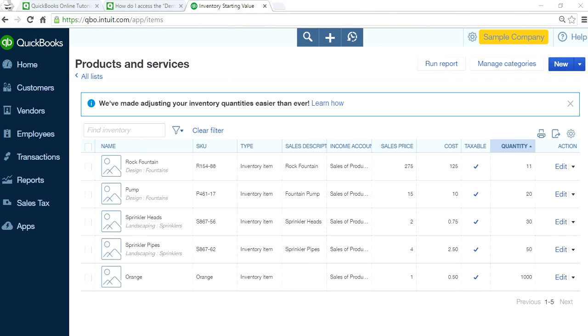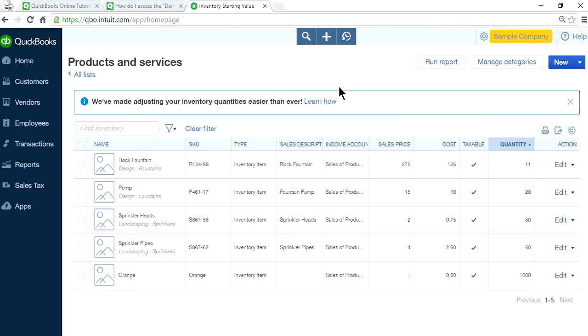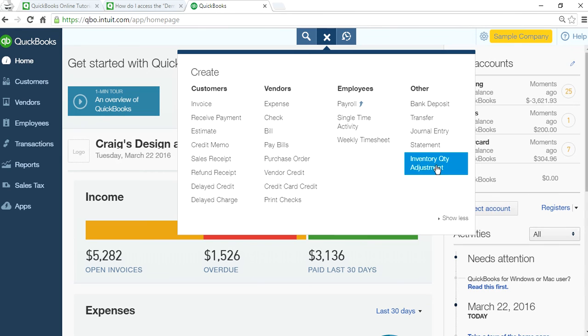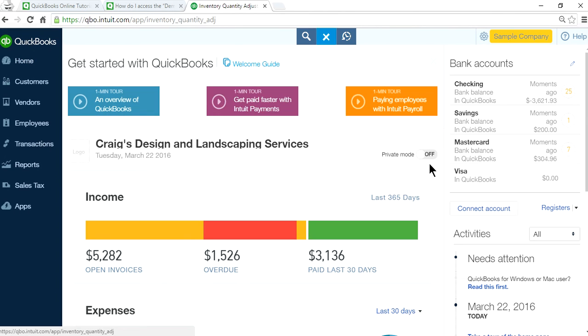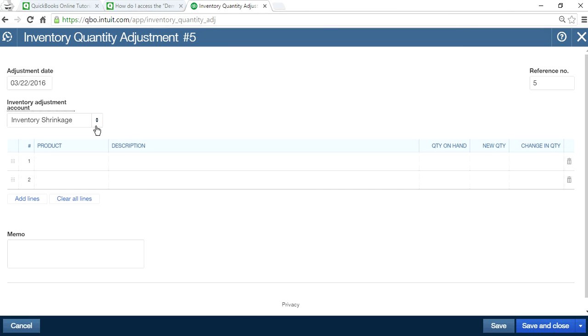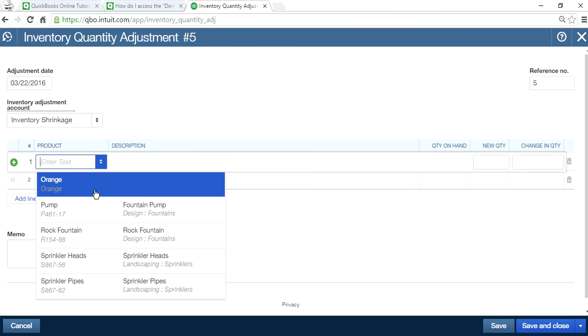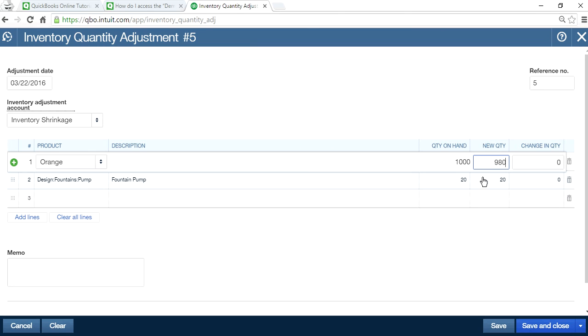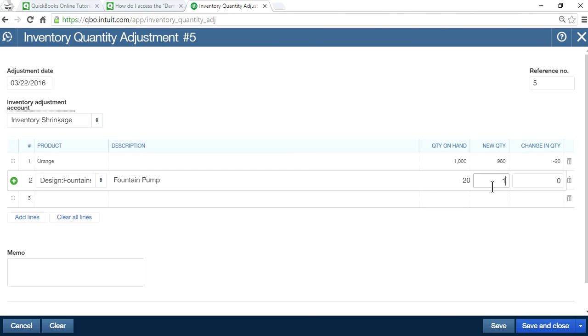Okay, so that's one. And the other way is directly from your create plus sign. You can do it right here. As you can see here, inventory quantity adjustment right here. This is for quantity only. So select any product, orange. Let's say quantity is 980, and let's say this is 19. So this is really helpful if you're using it for demo, giving it to salespeople to do a demo, and you don't know how to do it.